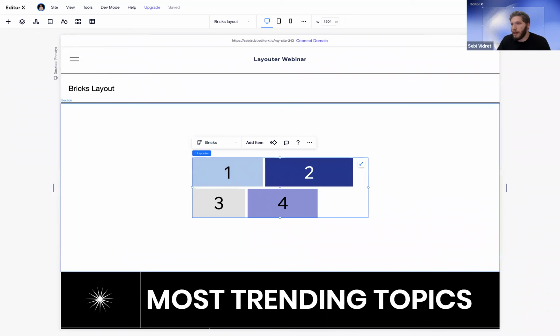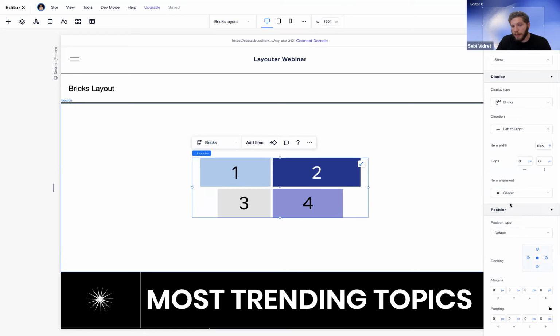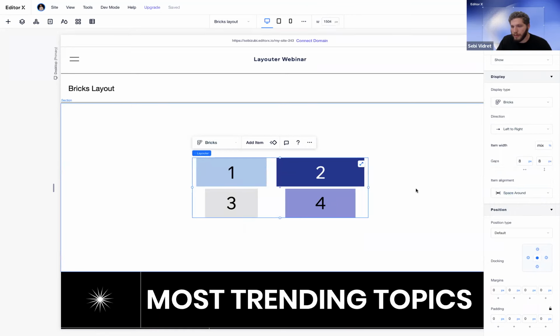Also, apart from this, within the bricks, you have a little bit more control as far as how the spacing is divided. Because we have this extra spacing now, we can decide on how it's laid out within our content. We can have the content start from the left, and then you have the spacing on the right. You can have the content in the center, and the spacing is on the sides. You have the content start from the right, and then the spacing's on the left. And you can even have the space be divided in between, or the space around the objects as well. So there's a lot of different options as far as how this space is used up in this case.